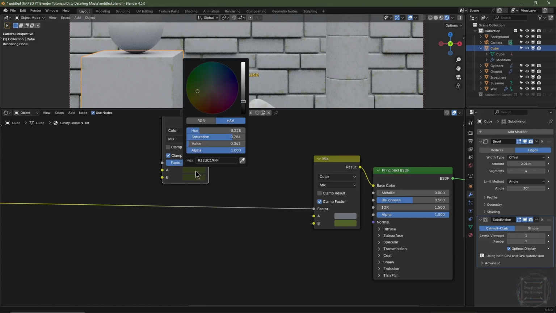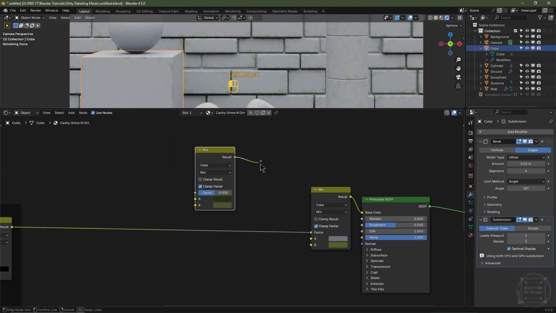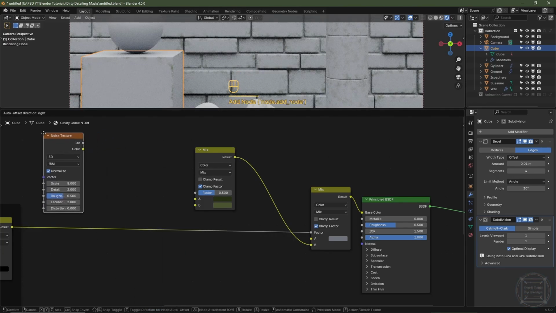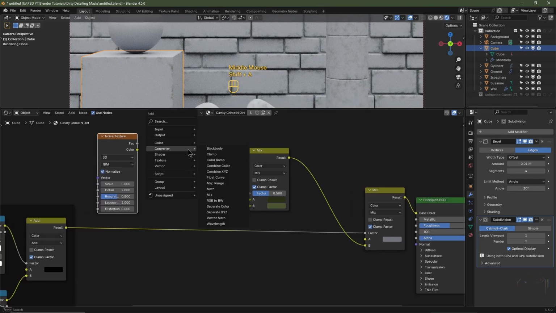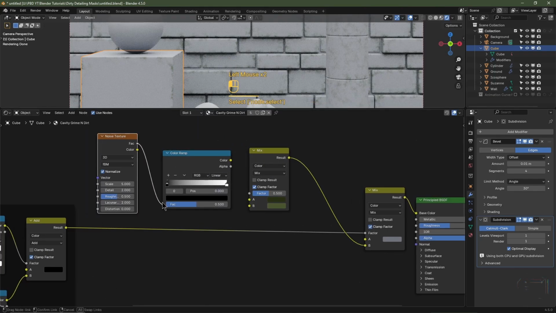Maybe I'll have the top one a little bit darker, and the bottom one will have a bit lighter with a bit less saturation, something around there. I'll then connect the result from this mixed colour node into socket B of this mixed colour node. I'll hit Shift A, I'm going to go texture, and I'll choose noise texture, and I'll pop that over here. Shift A, I'm going to go converter, and I'll choose colour ramp, and I'll pop that here. I'll connect the factor from the noise texture into the factor of the colour ramp, and the colour socket from this colour ramp into the factor of the mixed colour node.